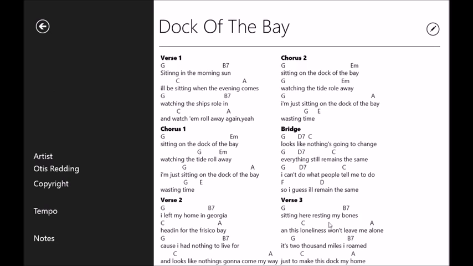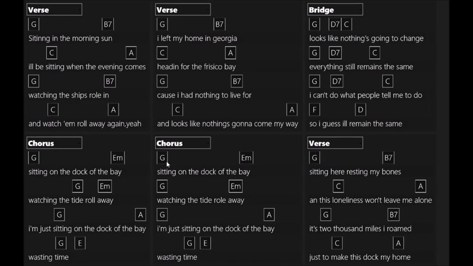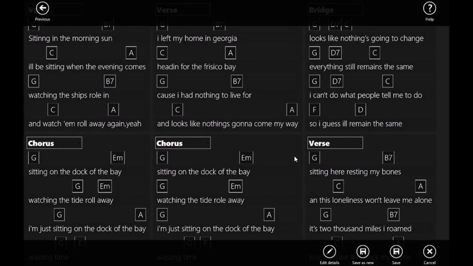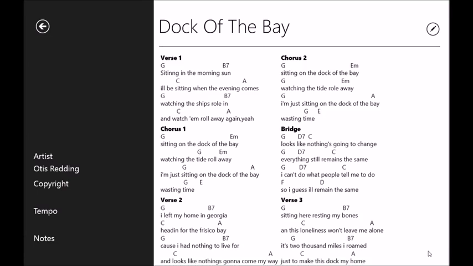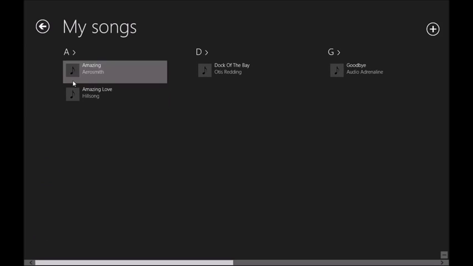Double-clicking on a song opens it up, where now we can use the icon at the top right to edit the song itself, edit the chords, edit the lyrics. Right-click, it brings up the menu again. We're going to cancel out of this. We'll edit this at another time. Using the arrow here, we go back to the main song list.